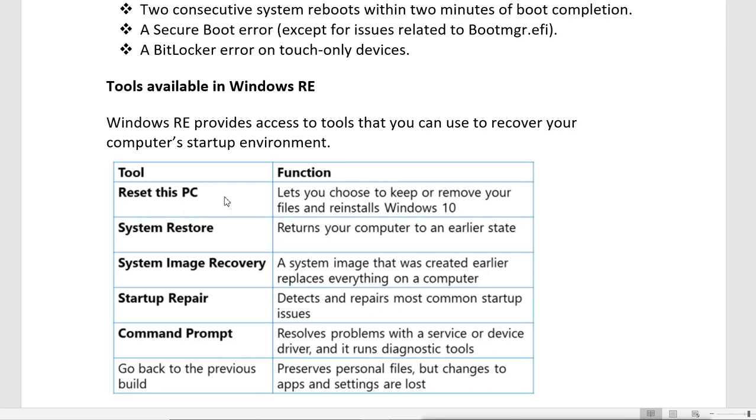Then you have the startup repair option. This detects and repairs most common startup issues. So if you are facing some startup issues and your machine is not starting, you can select startup repair. It will automatically detect and try to repair those common startup issues. Mostly it is not successful, because when we have a startup problem, it is sometimes a serious problem, so it is not able to repair that.